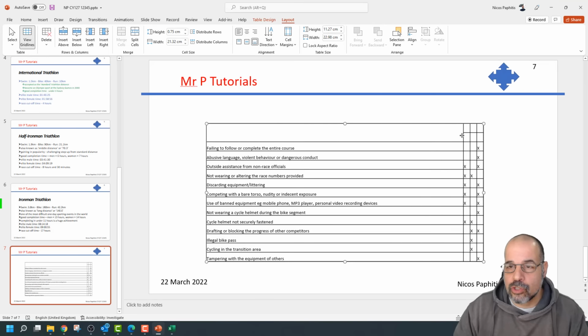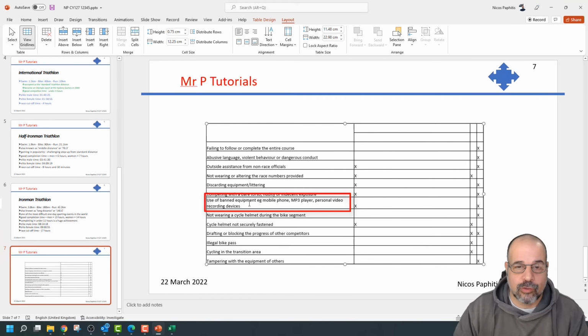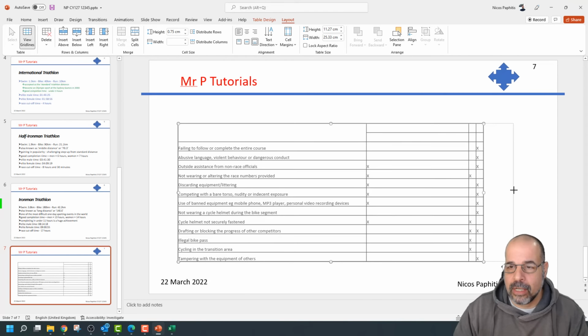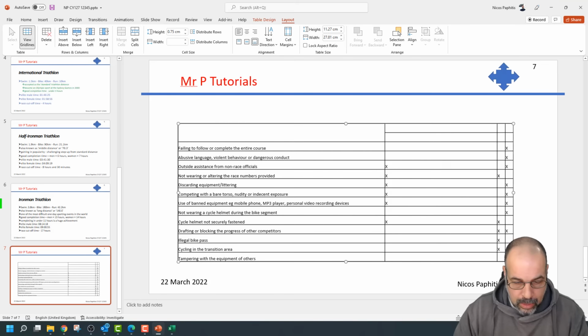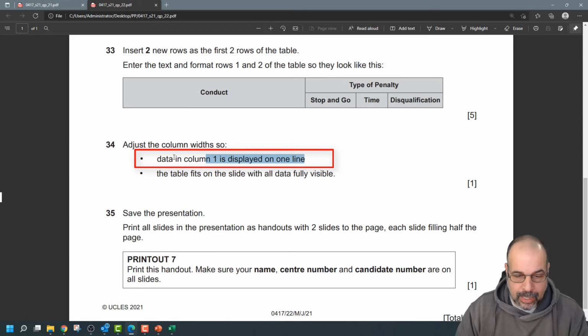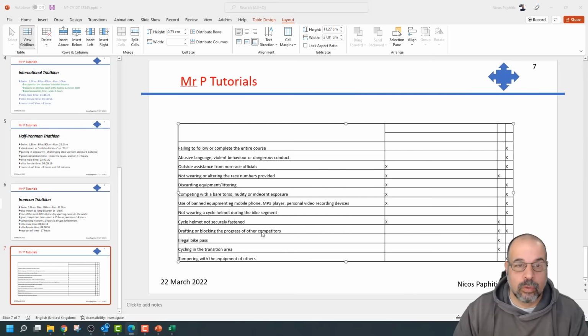Now I'm going to just stretch this out a little bit over here. I'm going to be careful not to stretch it too much over to the left, because then I'm going to get some text wrapping on this line here. And I suspect it doesn't want text wrapping. I'm going to have a look now. If it doesn't say anything, then that's fine. I'm also going to make my table a bit bigger. Let's just go see what it says about text wrapping. So it says adjust the column width so that data in column 1 is displayed on one line. There we go. Okay.